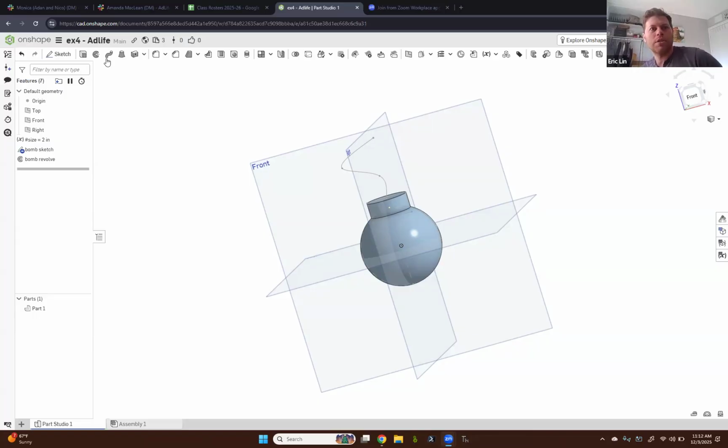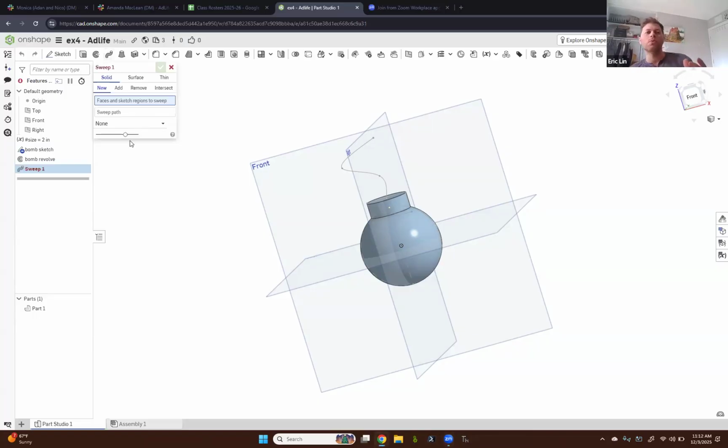So I want to discuss this tool, the sweep tool. And so the sweep tool is going to, how would I say this? What is a good, one second, one second.